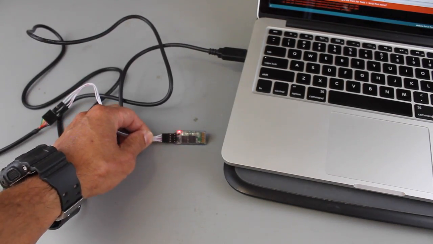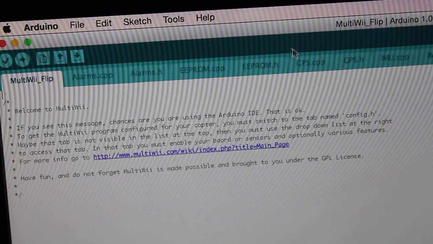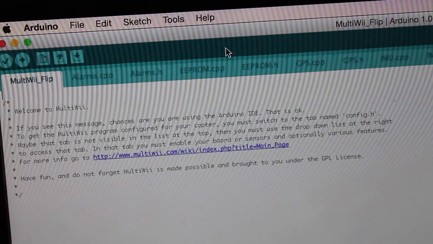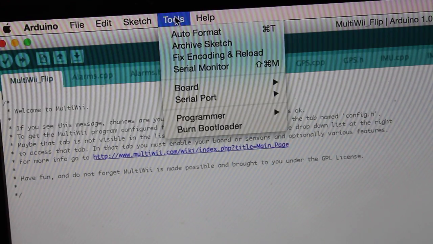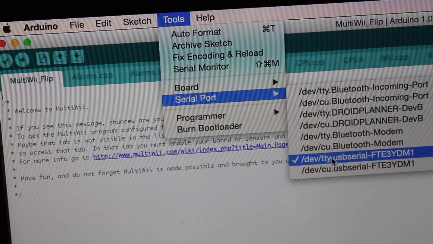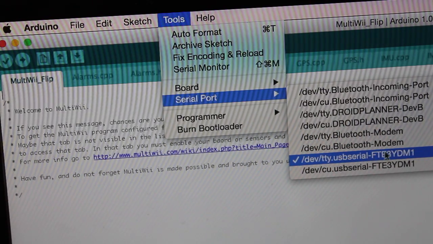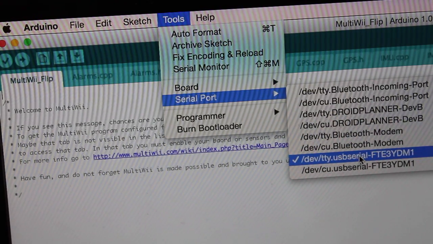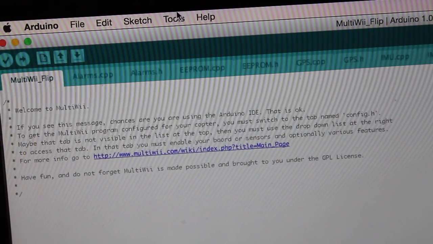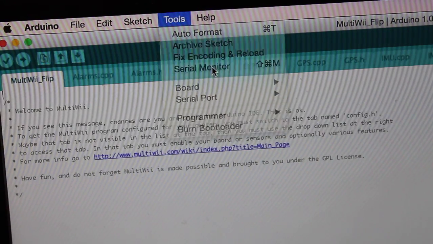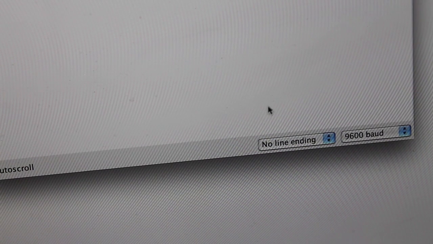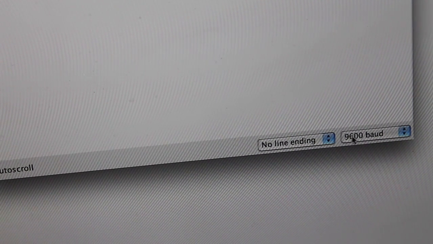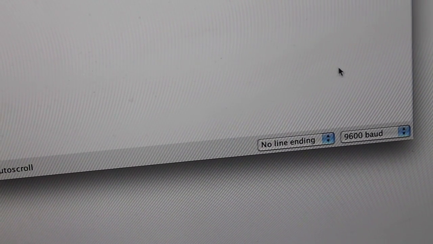See our LED blinking. Now I've opened the Arduino IDE. You can use any sort of serial port programming tool, but this makes it pretty easy. I'll go to the tools menu, serial port, and you can see that we have this USB serial, which is our Bluetooth module. I'll select that. Then next we want to use the serial monitor. And in the bottom right, if you're using this module for the first time, normally they come configured at 9600 baud, so we'll leave that alone.